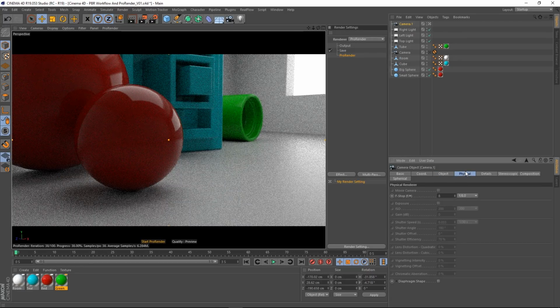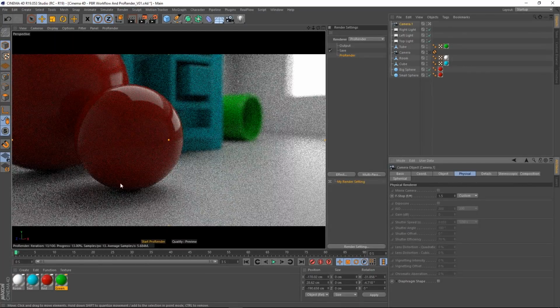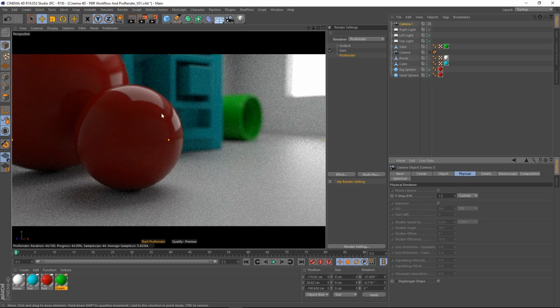And if I go into the physical tab now and actually change our f-stop, let's lower it. We should get some depth of field effects. So let's lower this to 1.5 and see what kind of result we get. And already you can see that the background's blurred out, whereas this ball that we picked a minute ago is in focus. The background elements are, you know, getting blurred.